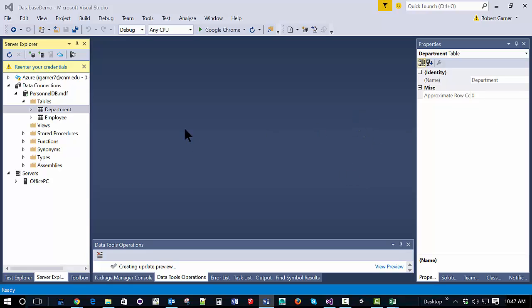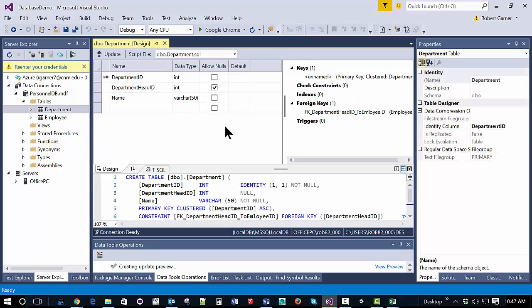So that completes our demonstration of how to make a database using Visual Studio.